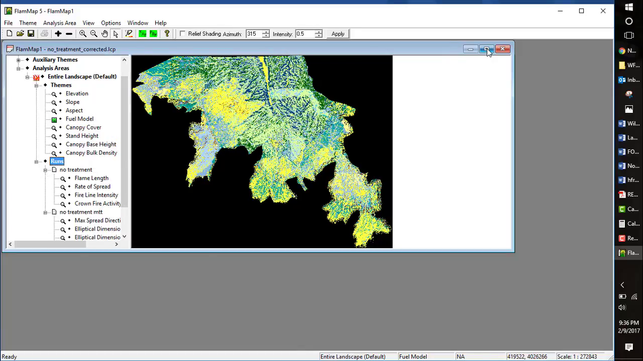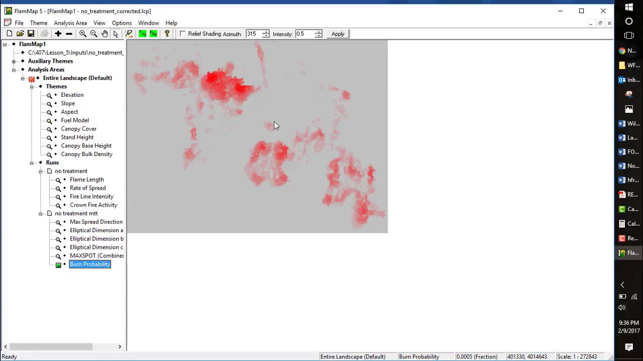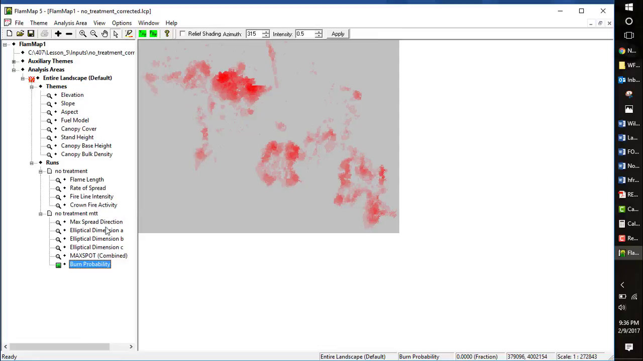I'm going to make this bigger, and I'm going to get ready to take a screen capture of my output. So it doesn't really matter which image you're on. I'm going to turn mine on to burn probability, and I'm going to set things up a little bit. So I've stretched this view out here so I can see the names of these layers. These layers here that were produced are just default layers that get produced when you run the MTT.